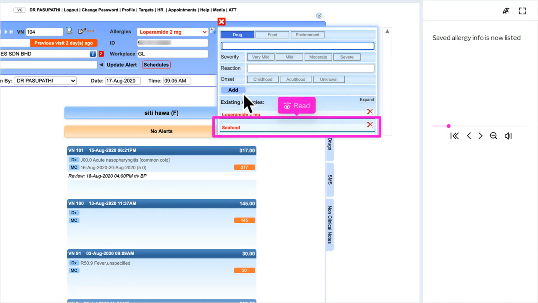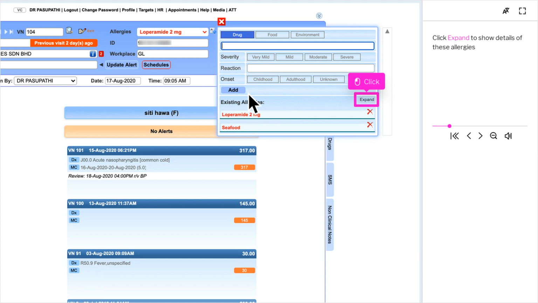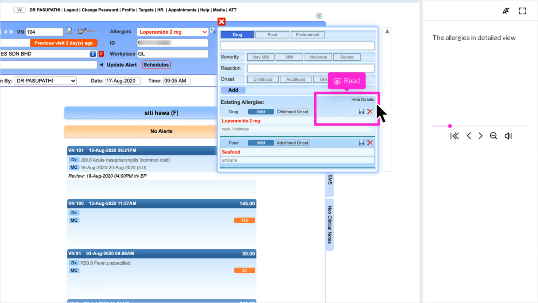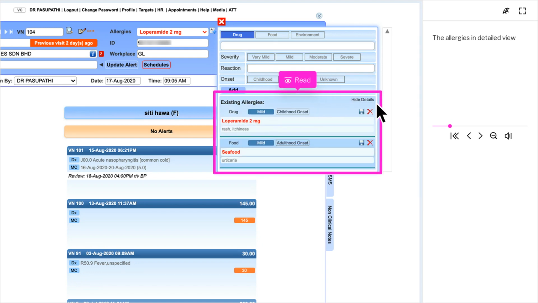Saved allergy info is now listed. Click Expand to show details of these allergies. The allergies in detailed view.